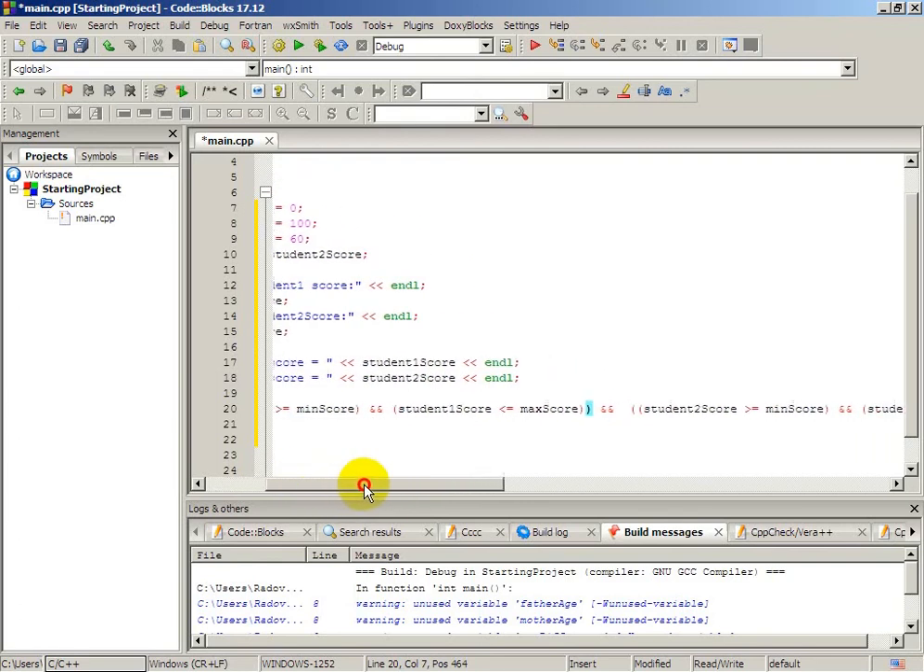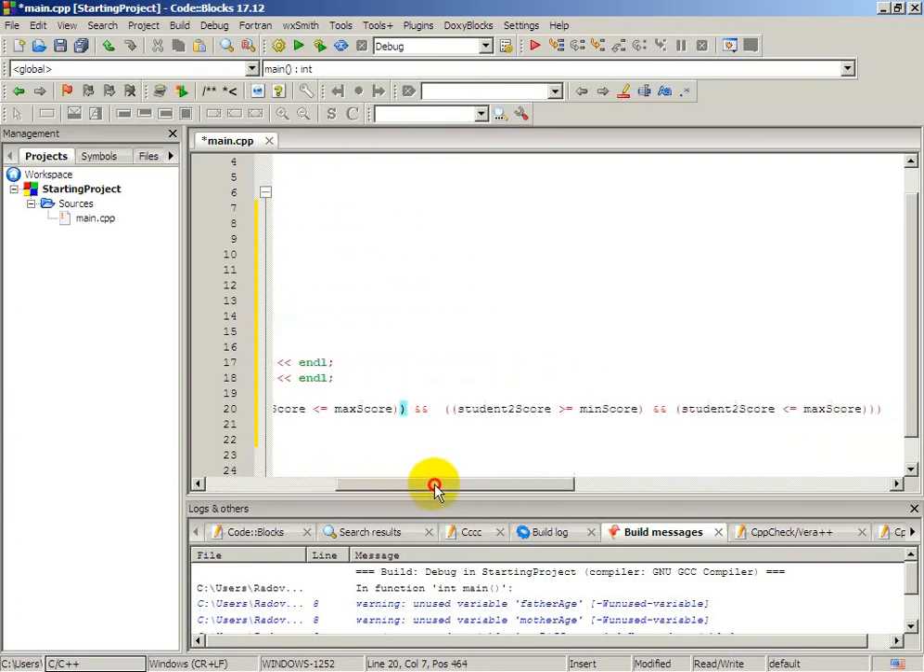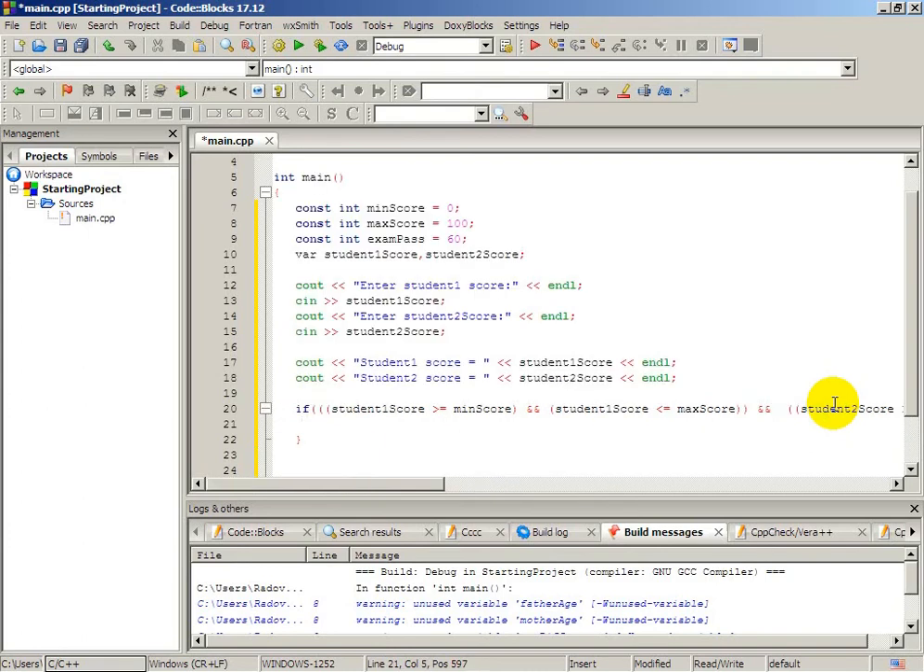I will show you the code. Take care about brackets, where to open, where to close, and we need a body. Okay, and let's start. What will we type? If this condition is good, it's okay.